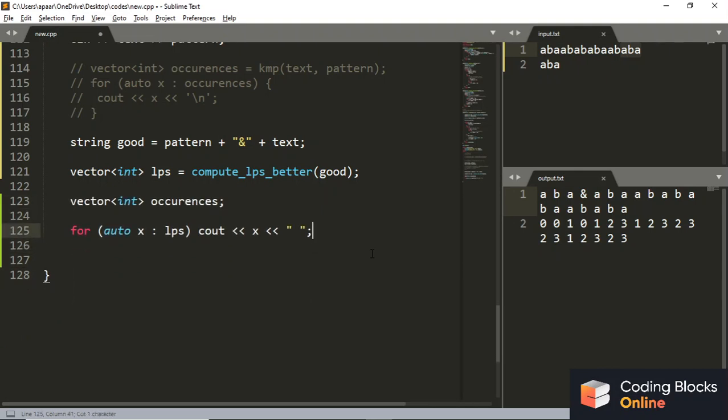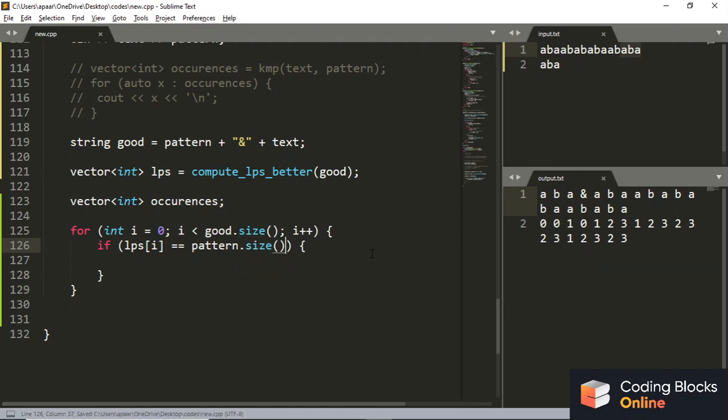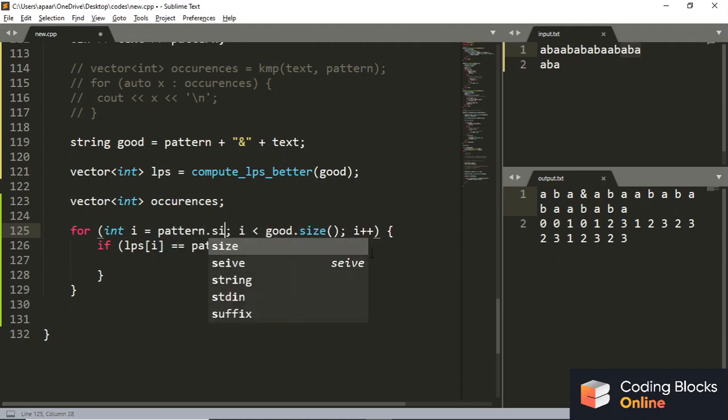Let me erase this. Iterating over all the LPS values. I need the ith index also, so I start from i equals 0, i less than good dot size, i plus plus. So basically if LPS at that position equals pattern dot size, and of course i should be greater than the pattern size. So let's start from pattern dot size plus 1.